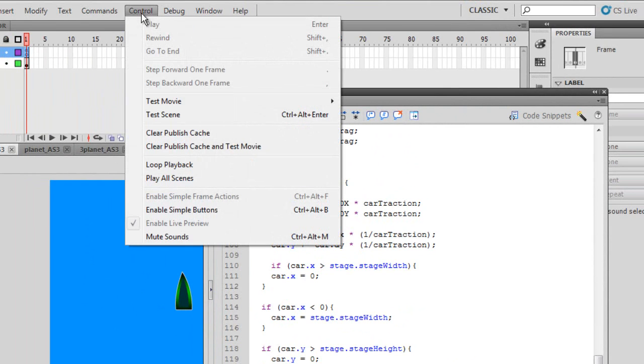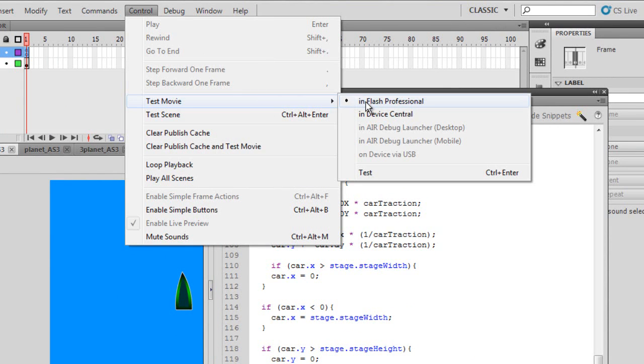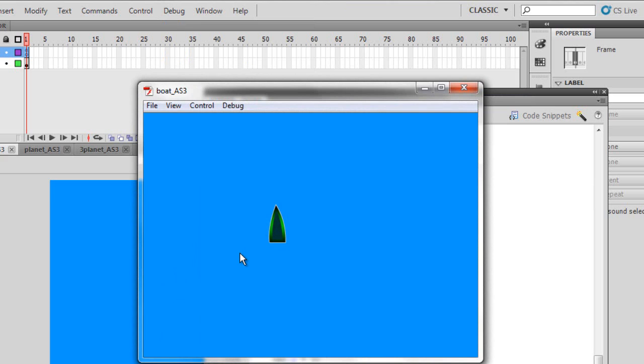So let's take a look at it. Control, test movie, Flash. All right, so nothing happens. If I go to the right, it turns to the right. If I press the left key, it turns to the left. If I go forward, unlike the spaceship, it goes faster and faster and faster, but then it has a friction. It has a drag to it in the water. So it'll come to a stop, right?